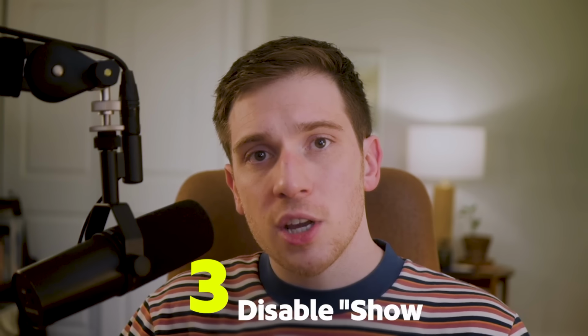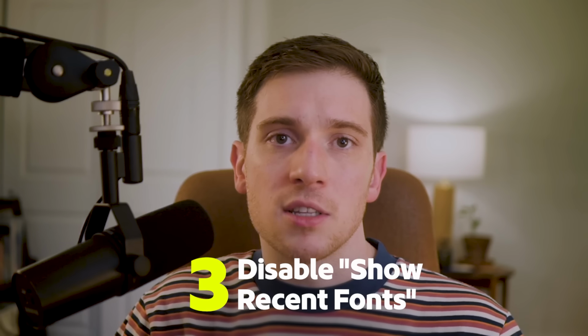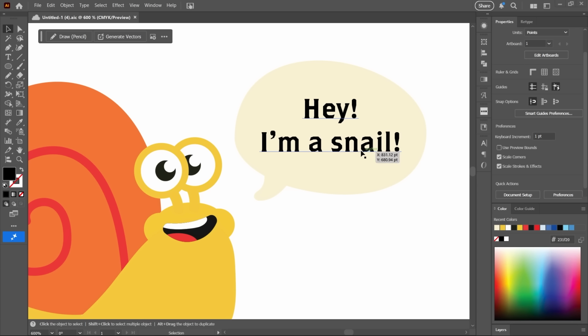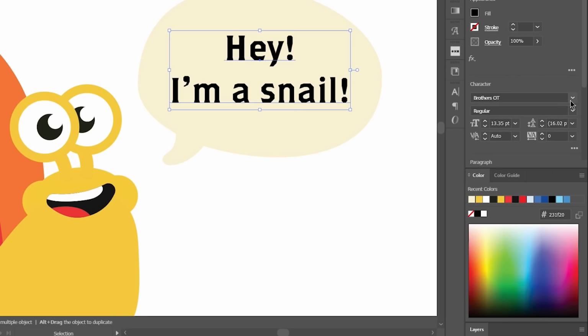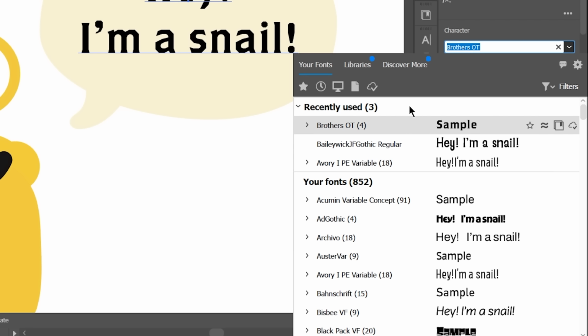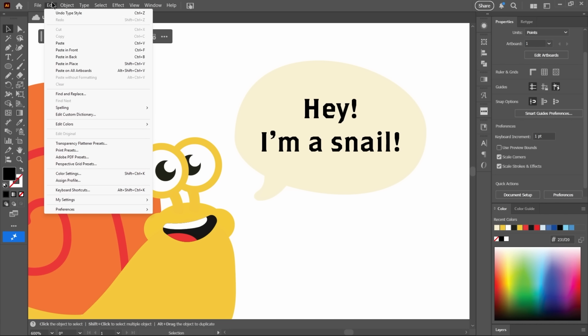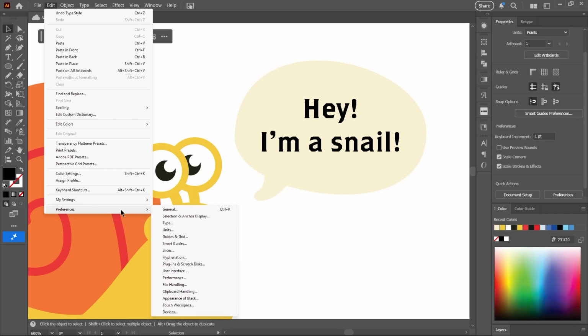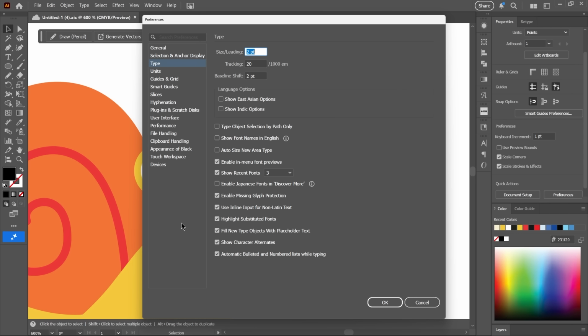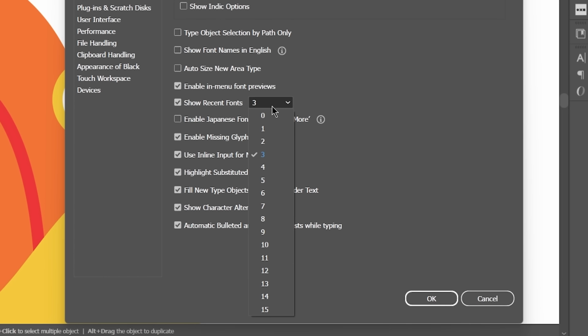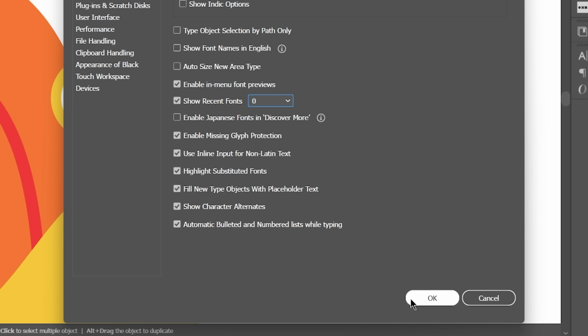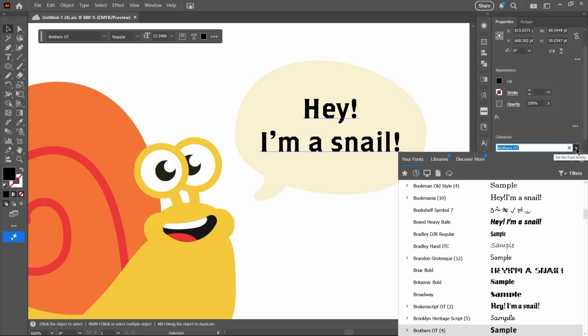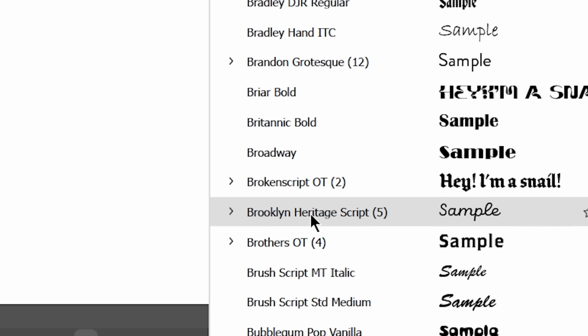For tip number 3, check out disabling Show Recent Fonts in the type settings. This one really just comes down to workflow or preference. Illustrator tries to be helpful by putting your recently used fonts at the top of the font list. But if you're the kind of person who's comparing a bunch of font family variants, it can be cumbersome to lose your place in the list. So, go to Preferences, then the Type tab, and set Show Recent Fonts to 0. Now, Illustrator keeps you exactly where you left off.